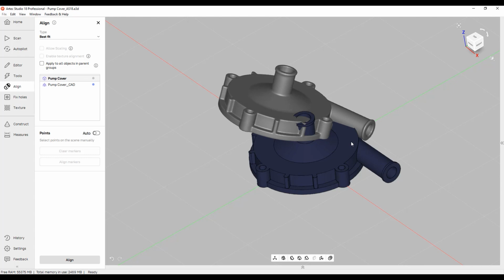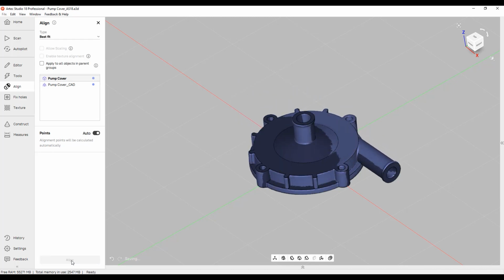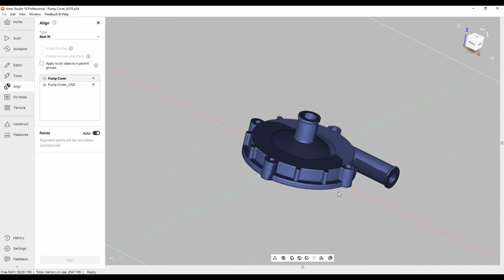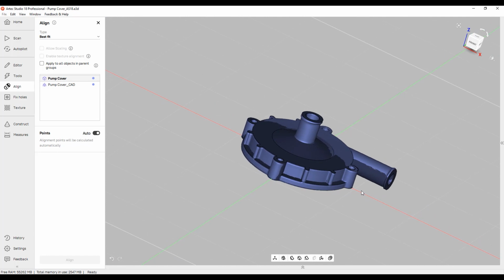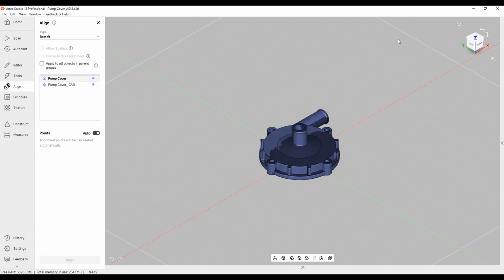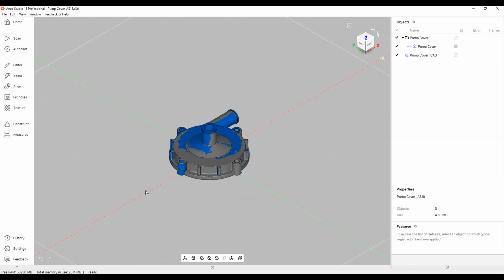Now, because there's plenty of features on the part, I can use the auto alignment option and click Align. And as you can see, it does a great job of aligning the mesh to the CAD model. Go ahead and exit this. So the next step is to create a distance map.